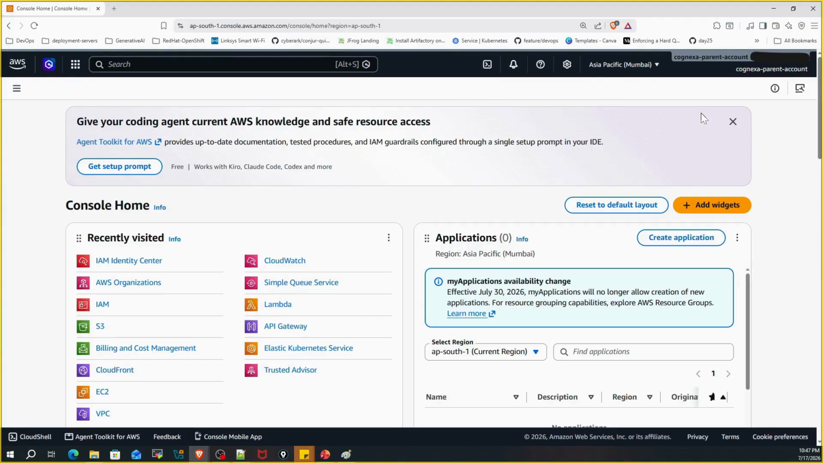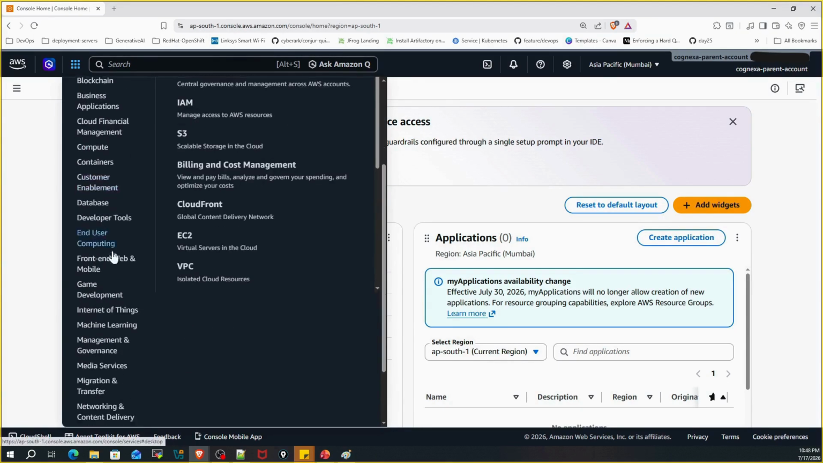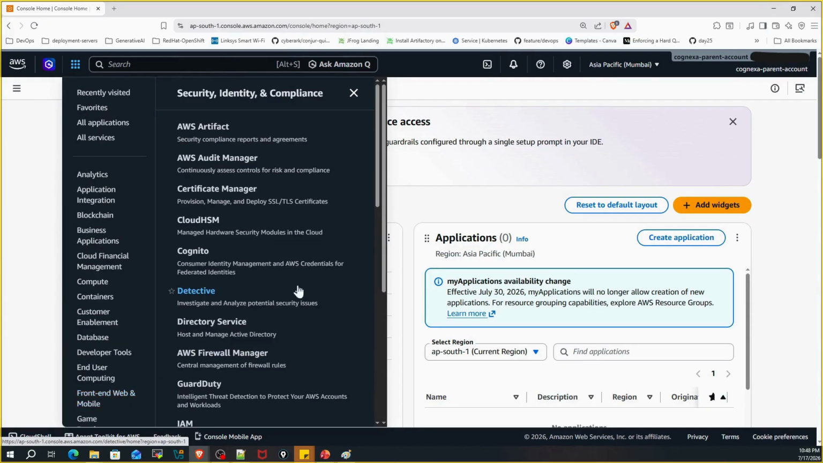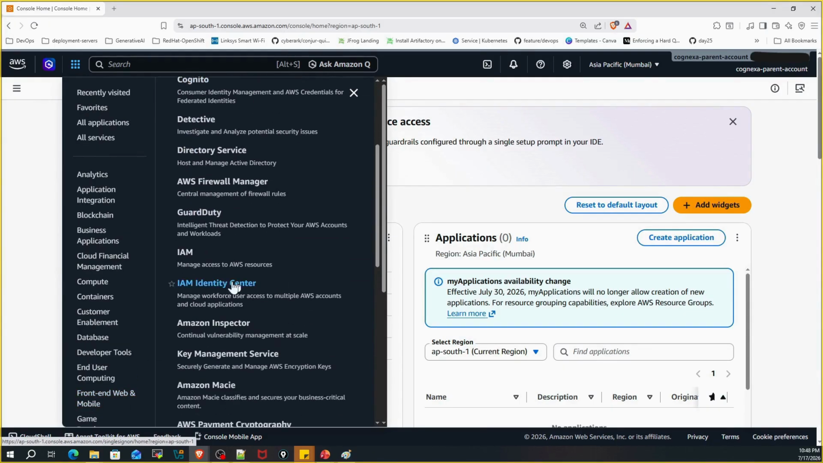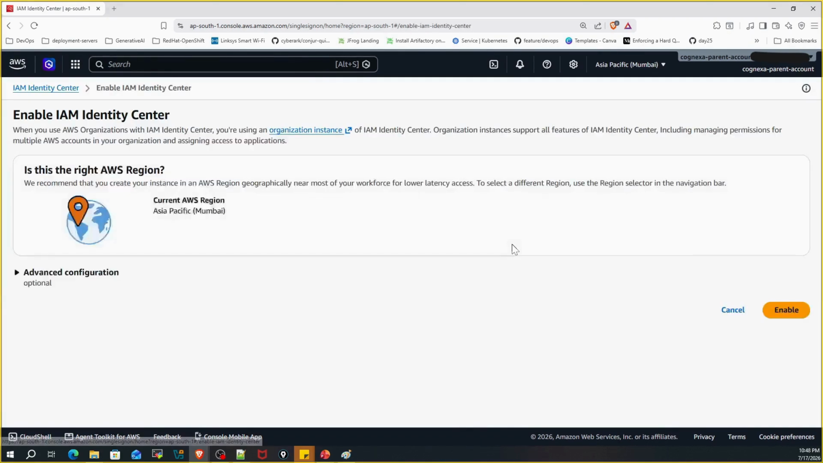To access AWS IAM Identity Center, click Services in the top left corner of the AWS Management Console, then navigate to Security, Identity and Compliance and select IAM Identity Center. Once you are on the IAM Identity Center page, you will see the option to enable IAM Identity Center. So click the Enable button.